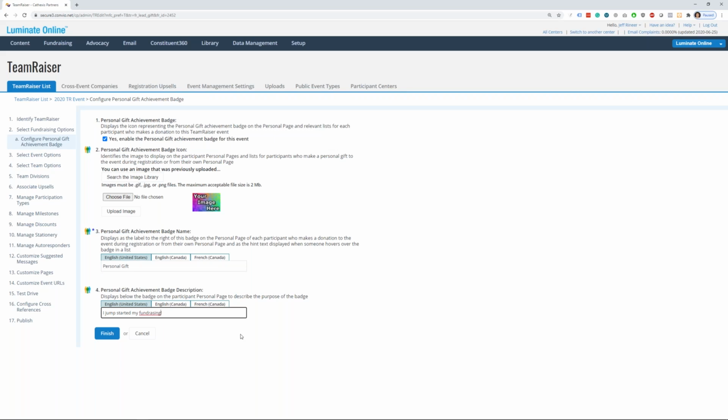So whatever works, typo, there we go. So whatever works for your use case scenario, this can help promote users to make a gift, jumpstart their own fundraising, and give them a little something to show their dedication to the cause.